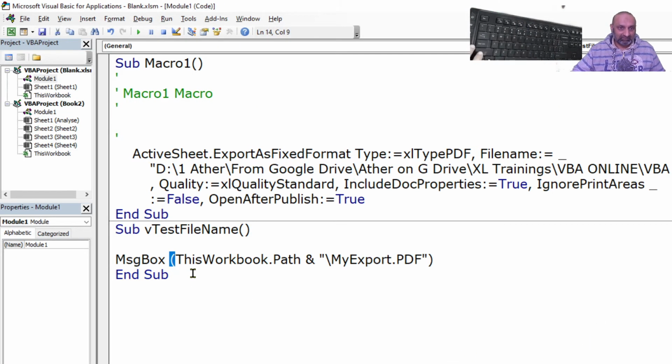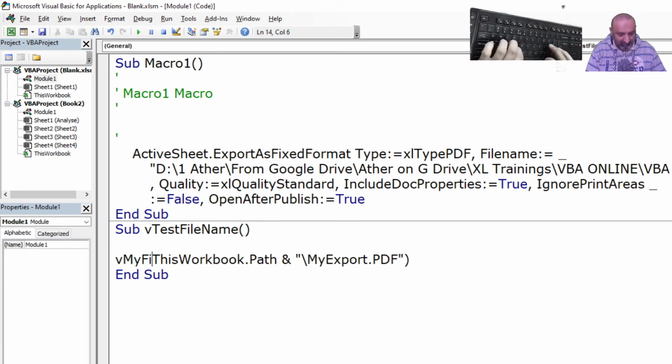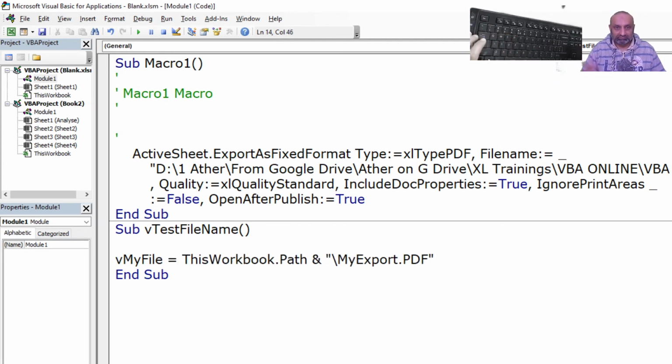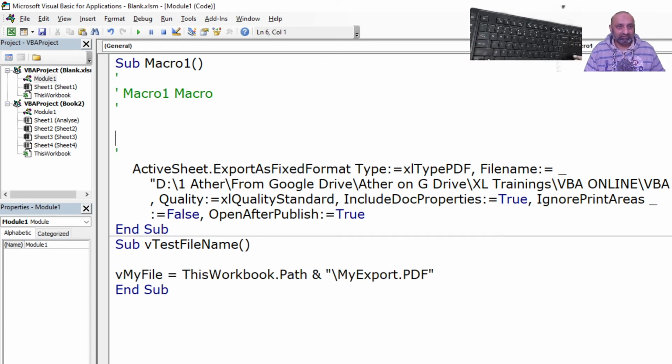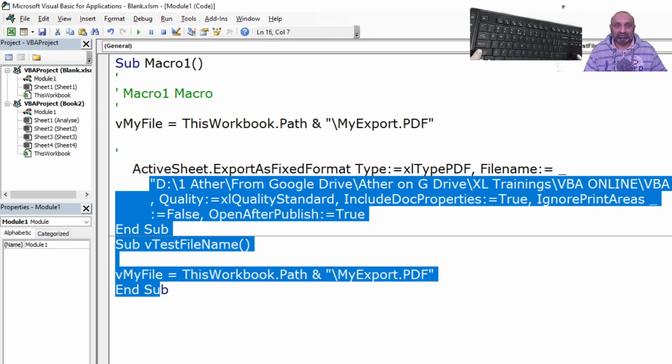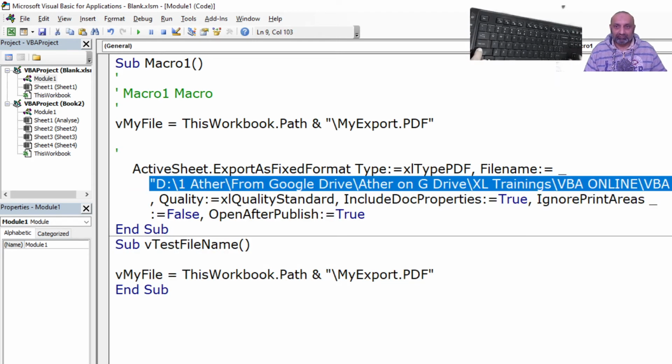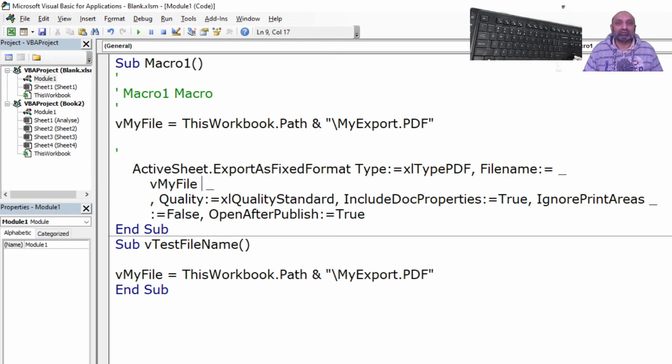So let's save this to a variable, and that variable is, let's say, my file is equal to this thing. So let's move this to above the macro that creates PDF, and instead of the big command, let's use a variable. Okay, yeah. So what we need to do is replace whatever there is in the inverted commas with this variable name, and let's execute this now.